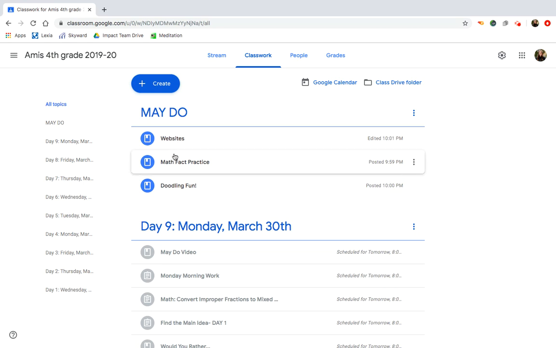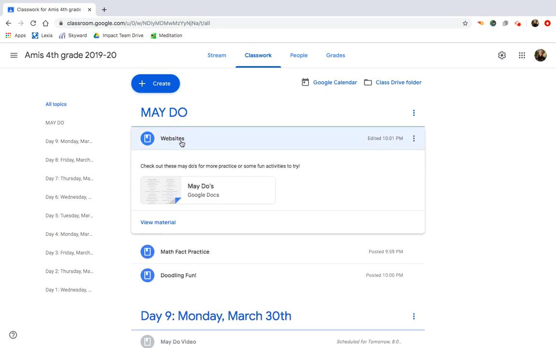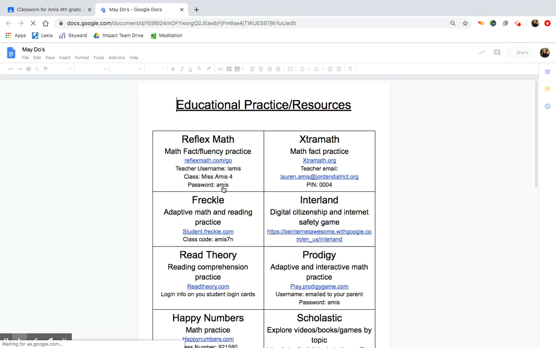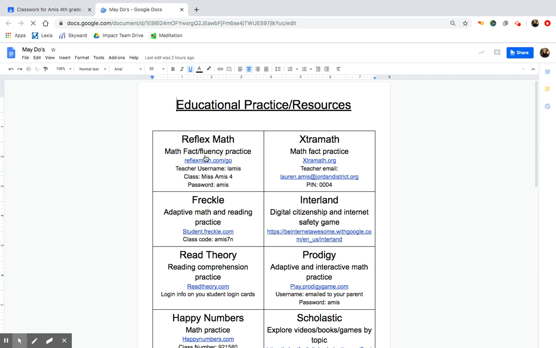I've broken it up into a couple of different sections. I'm going to show you each one really quickly. When I click on this one that says websites and I click right here, it's going to take you to this Google Doc that I've created with all sorts of fun resources. So you've got some math practice here. It teaches you or has you do little games to get better at your math facts.